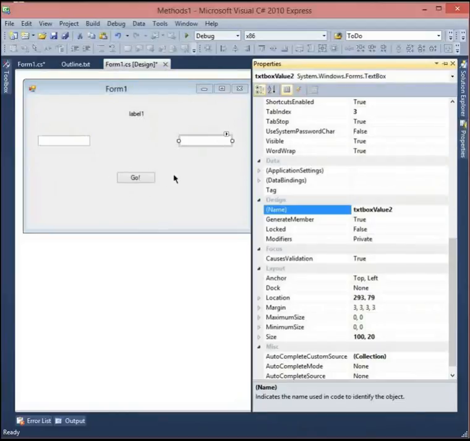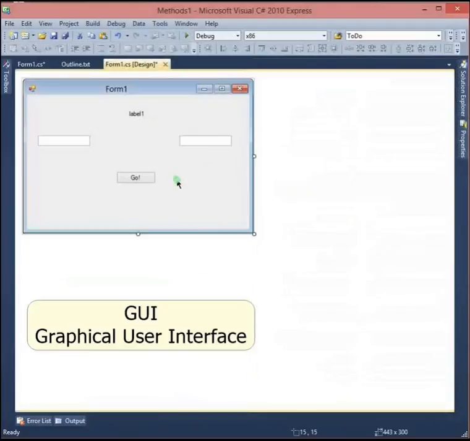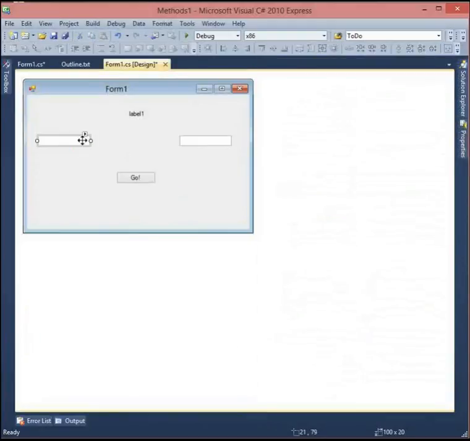We're going to access these text boxes through the code. We're going to access them programmatically, which means we're accessing them through the code. This is the design, the GUI, the graphical user interface. But we want to be able to access these through the code, and the way we do that is with its properties, with its name, which is one of its properties. So we have 2 text boxes. We have a label, we'll use that later. And we have 1 button.